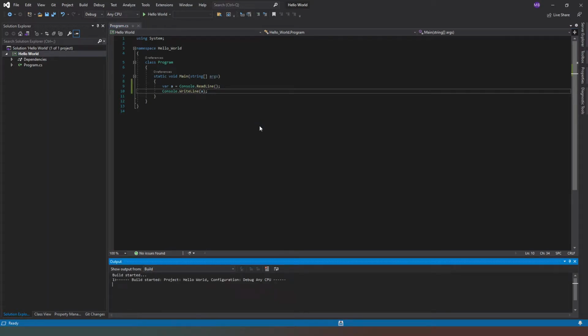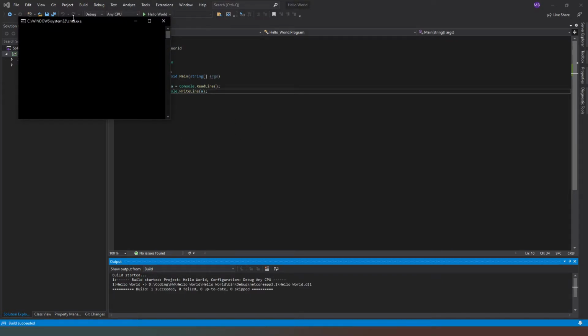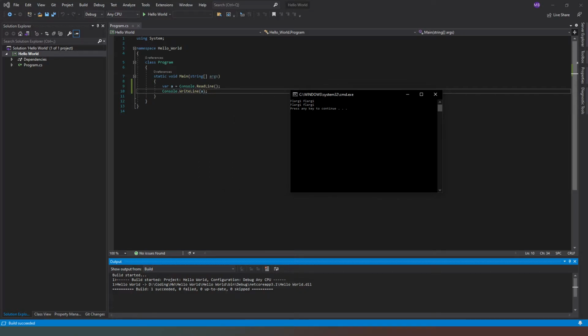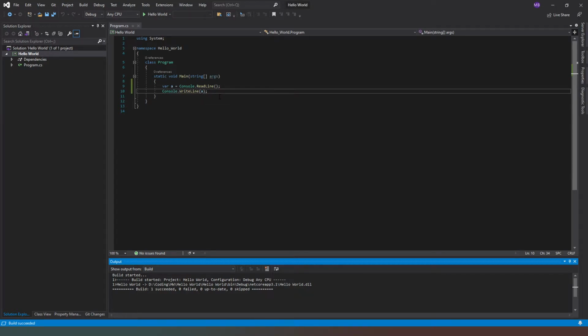So if we hit Control F5 now, what we're going to see eventually, when it's had a bit of a think, is a console window with a blinking icon. What we want to do is just type in flaggy, and when we hit return, it repeats back to us parrot fashion what we've just typed. Basically, we've stored flaggy inside variable A, and then we've written it back out to the screen, and then we just hit a button to exit that code.